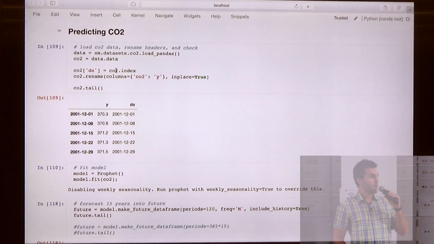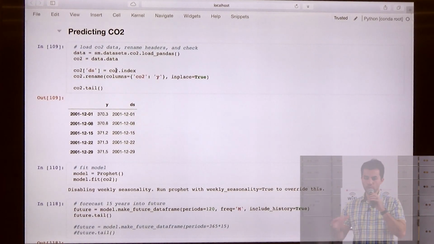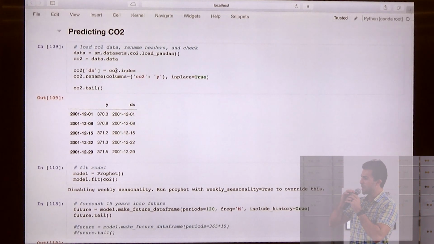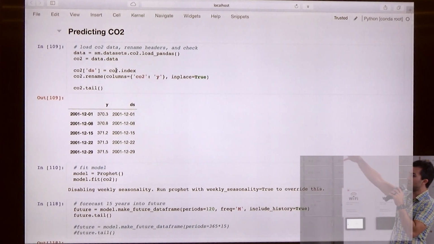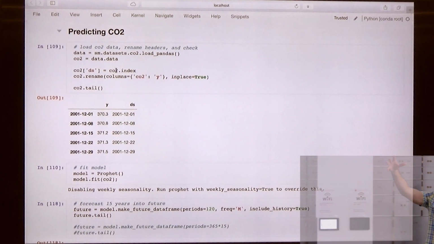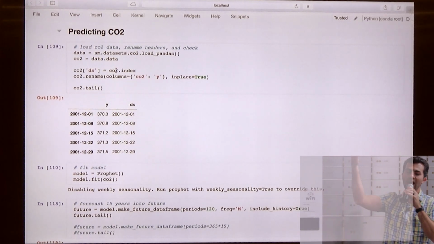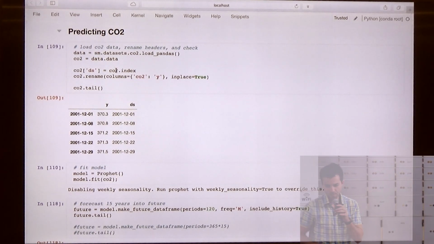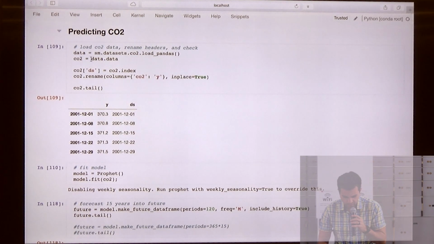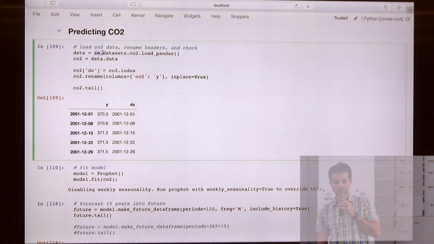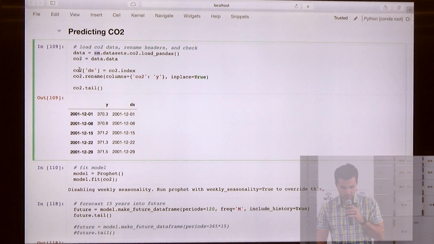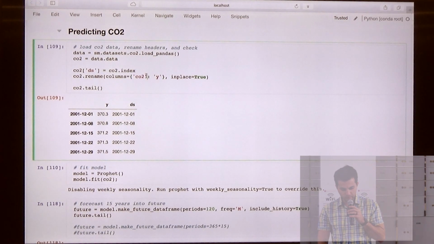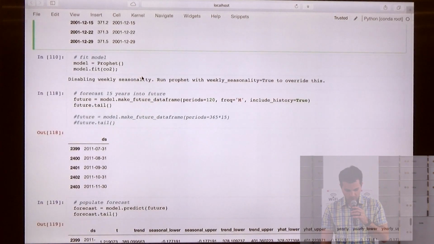This data comes from Mauna Kea in Hawaii, a beautiful place that I've actually climbed a number of times. And on top, you've got all of these satellite observatories and a bunch of contraptions for collecting atmospheric data, including CO2. So we're going to bring this in from Stats Model, which is nice. Rename the columns to get everything into the right format, and go to town.